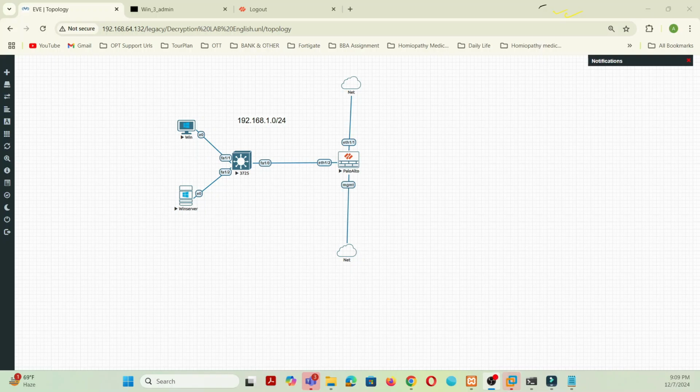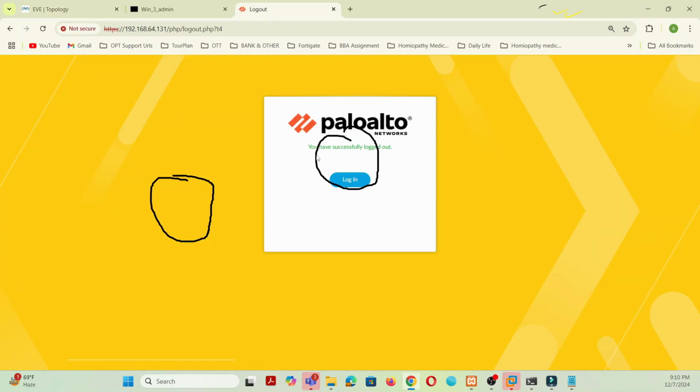On my last video, I configured the decryption policy with the local self-certified certificate, which is configured on this PaloAlto. Now I'm using this Windows server as a certificate server. So let me show you the configuration, but first let me delete that.